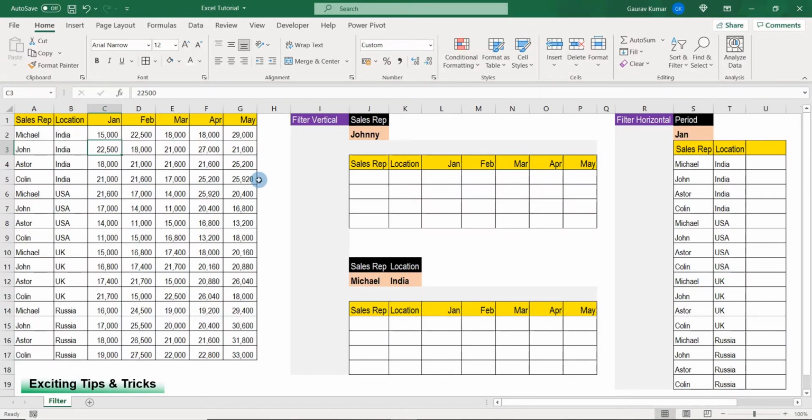Today I will show you how to use the filter formula in Excel. The filter formula basically helps us filter out a large data set into a small subset based on dynamic criteria. So this is the data set we have. We have revenue from January to May for different sales representatives and for different locations.